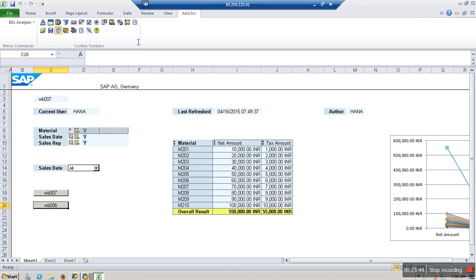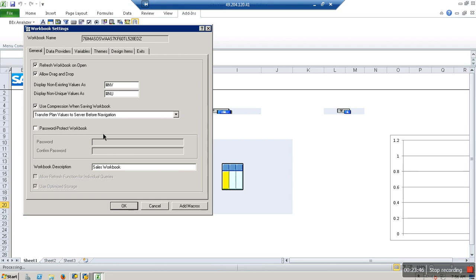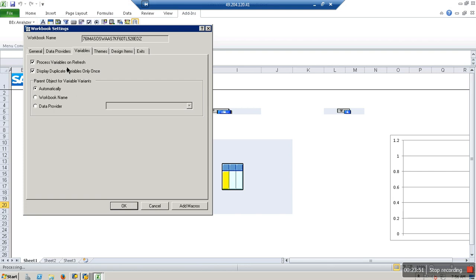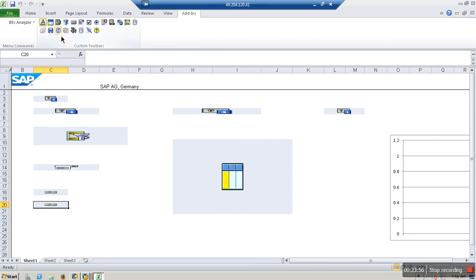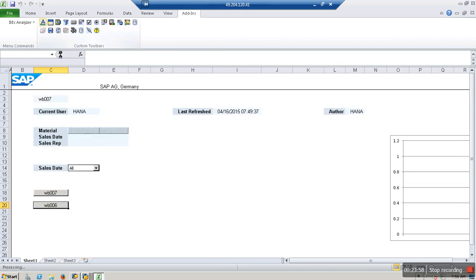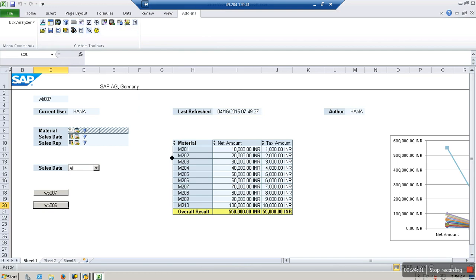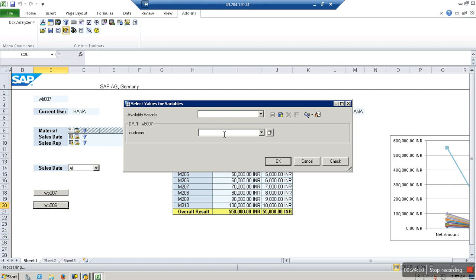Now I want the variable screen to be forced down. What is the button? Variables. Process variables on refresh center. Okay. Now say what I'll do. If I say refresh my query, actually now it is not considering that provider. If you click these variables, you get the variable screen. Now you can get the variable screen. You can populate the values to the variables normally, like normal BEx variables here.